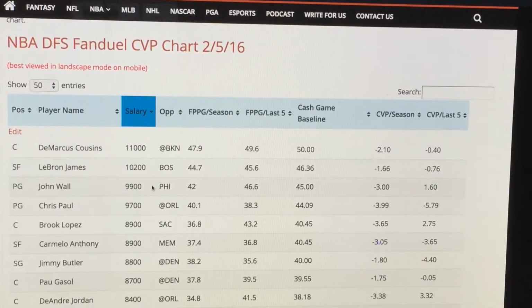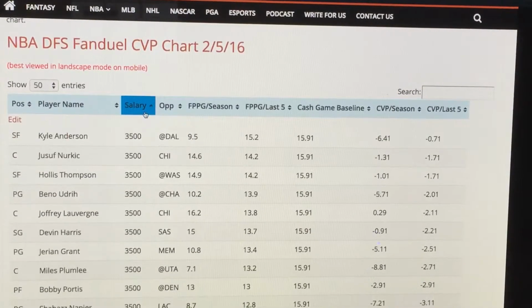But now, basically what you want to do, this isn't really for your studs. I mean, your studs are your studs. You're basically just going to plug them in. But to find value using this is what you're going to do. You're actually going to flip the chart so that your lowest price guys show up first.